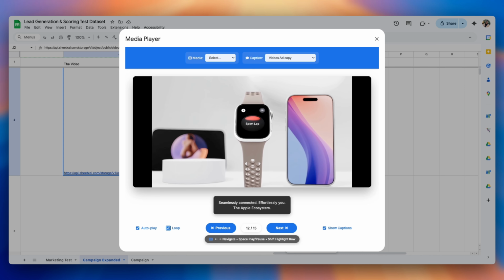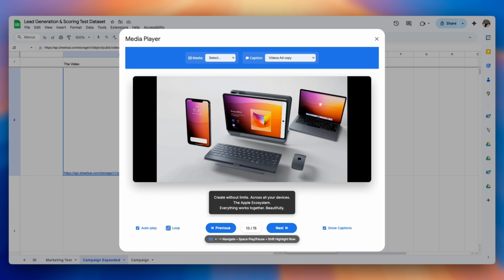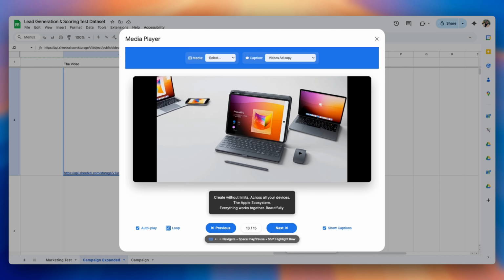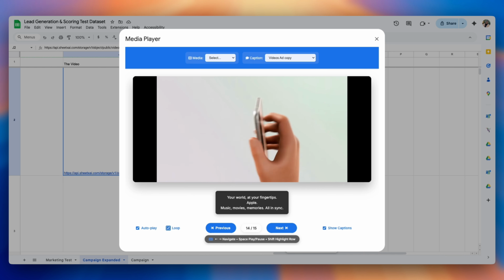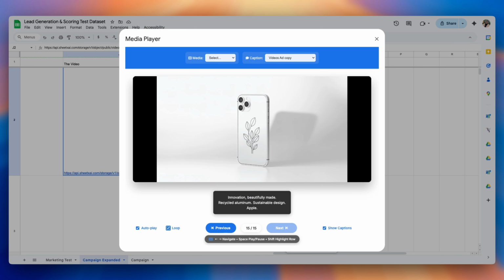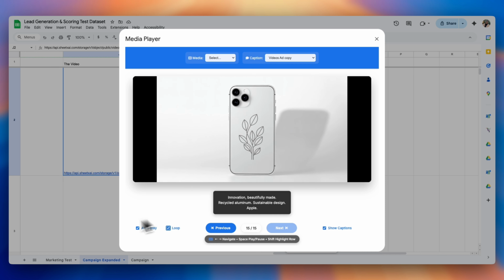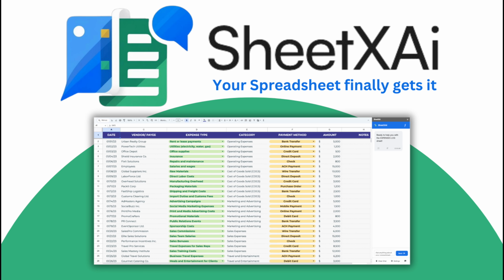And the craziest part is that I use Minimax Halo, I don't know what it's called, for the videos, and I used Imagen 4 for the images. And so that's it. So hundreds and hundreds of creatives in a few minutes.